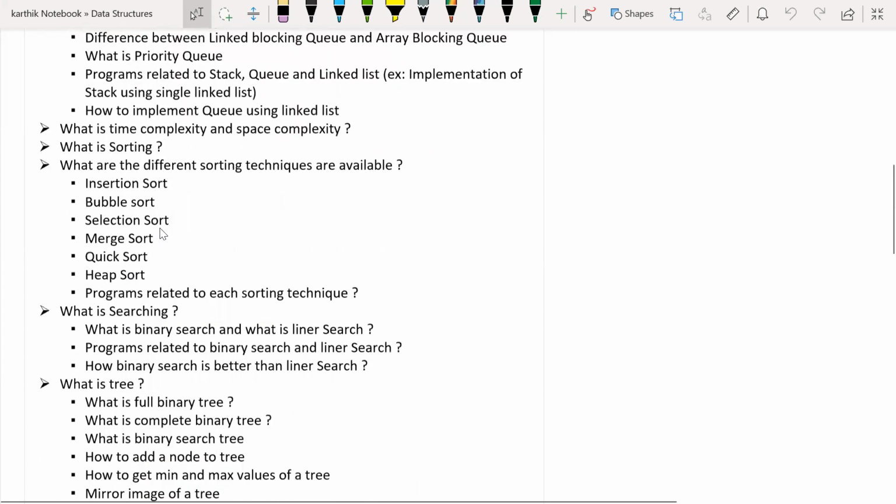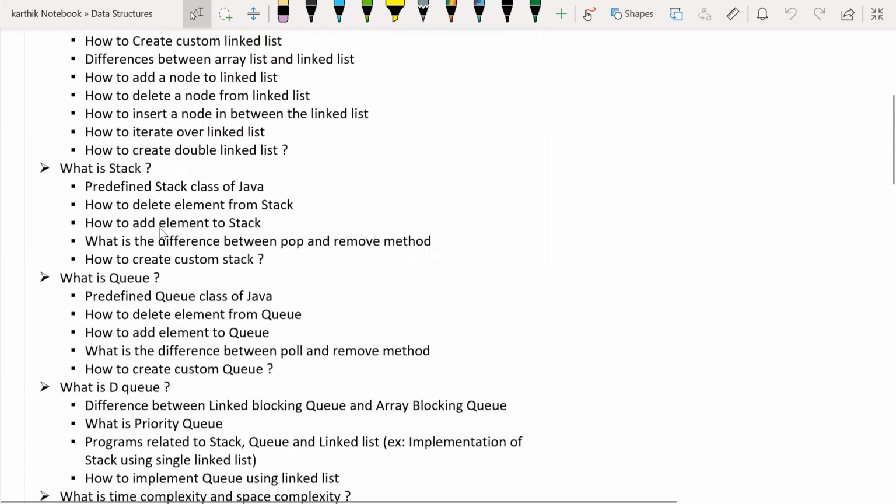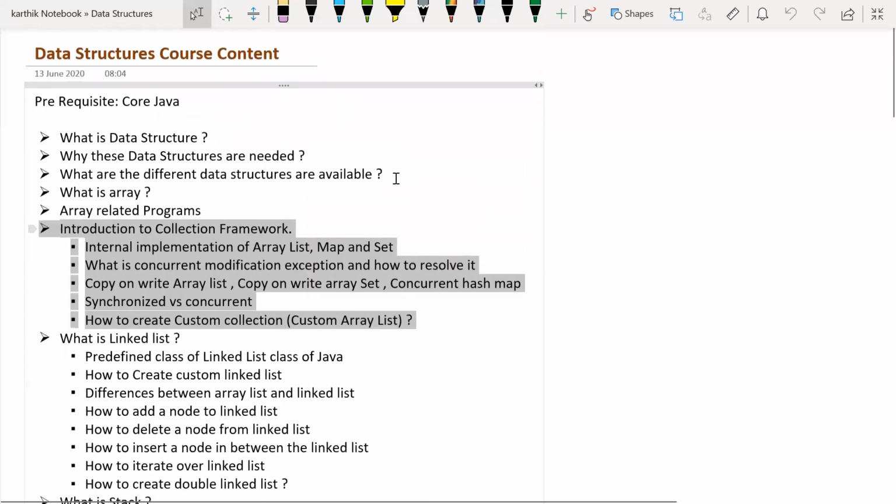And we are going to solve some questions in HackerRank. Throughout the course, at least around 150 questions we are going to write. 150 to 200 programs we are going to write, guys.